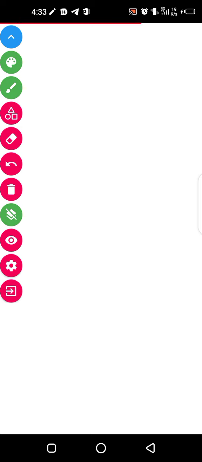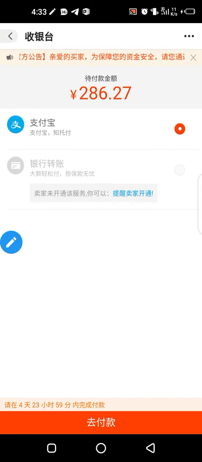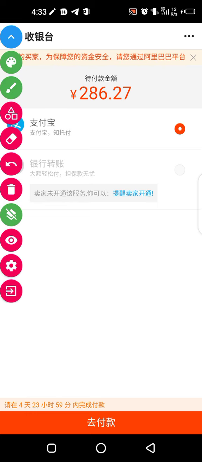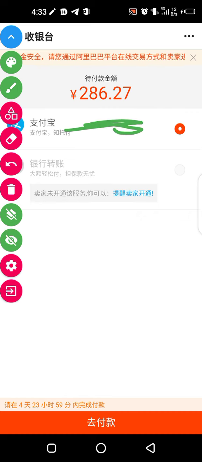So we have submitted the order to the supplier. Let's see what will come. So for those who can pay straight, this is Alipay. If you have enough balance, like 286.27 on your Alipay account, we just have to click on this, and it's a straightforward link to Alipay, and you make payment through Alipay.